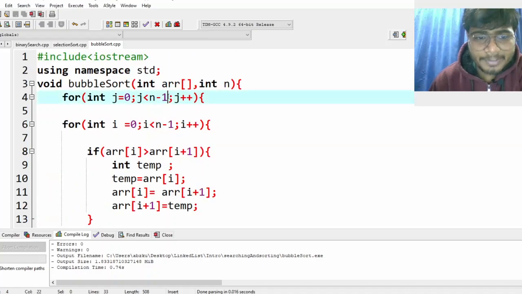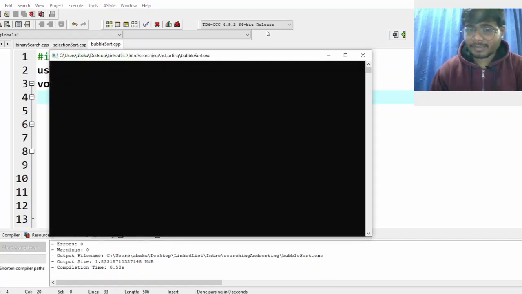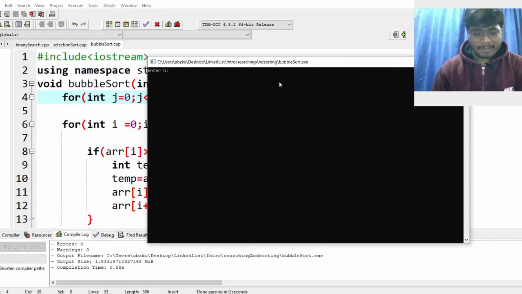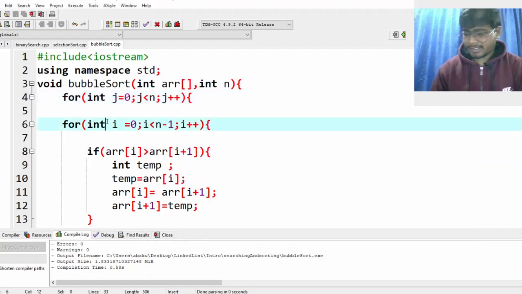Even if you want to compare the last value, and you say, hey, I don't want to optimize, then it's fine. Doesn't matter. We can actually do this also. So let's take again 5 and let's take 2, 3, 4, 5, 1. So I'm getting 1, 2, 3, 4, 5. Make sense? Now let's see one thing.